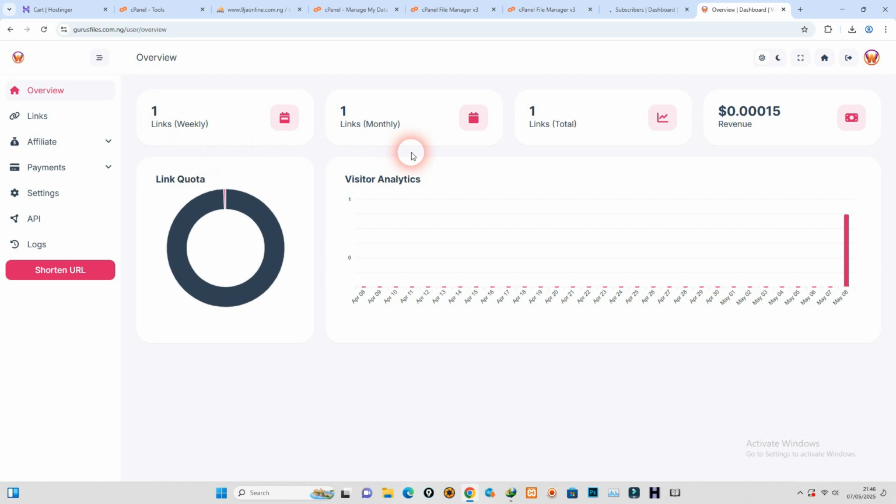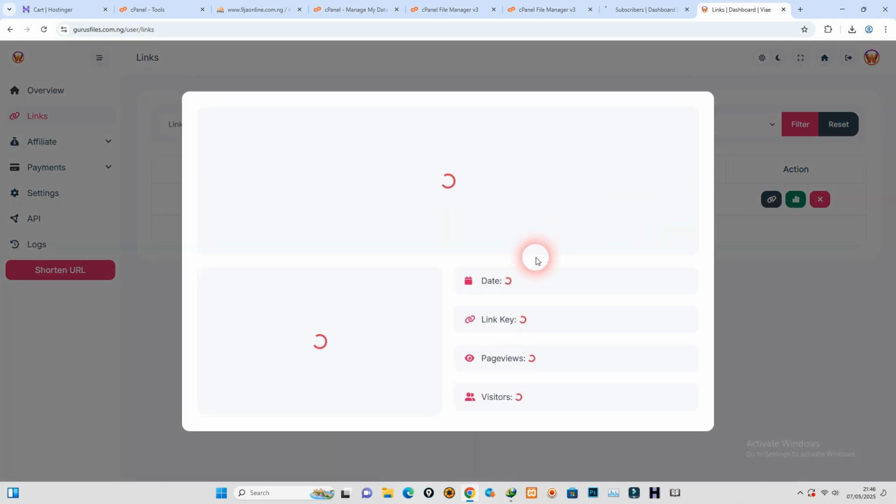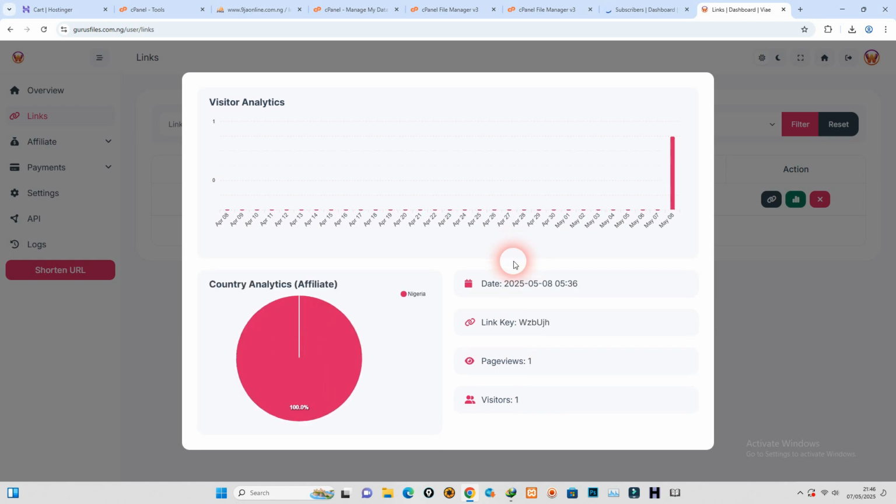Now you can see the links you've created, the weekly link, monthly link, the total link, and how much you've gotten. Then you can see the link quote, then the visitors analysis. You can see the links, for instance. Here's the link, statistics of the link, the clicks, the page views of the link, the visitors, where they are coming from, the whole analysis.